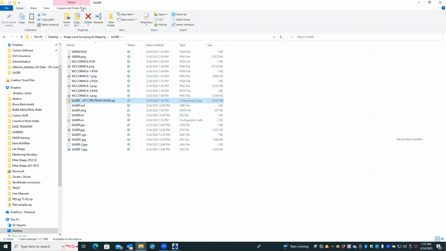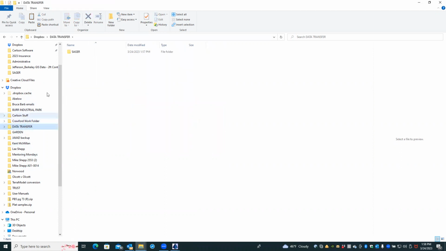Go back to your Dropbox location. And I see that's over on the left-hand side. You see the left-hand column right there. So go to that Sager or data transfer. One more down. There you go. Nope, one down right there. And go into Sager. Now right click, paste.